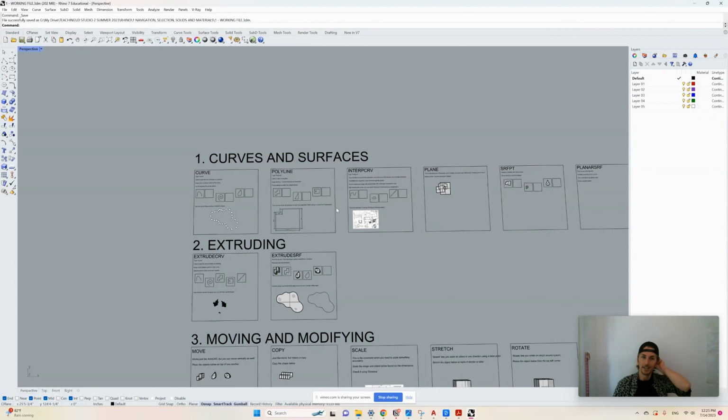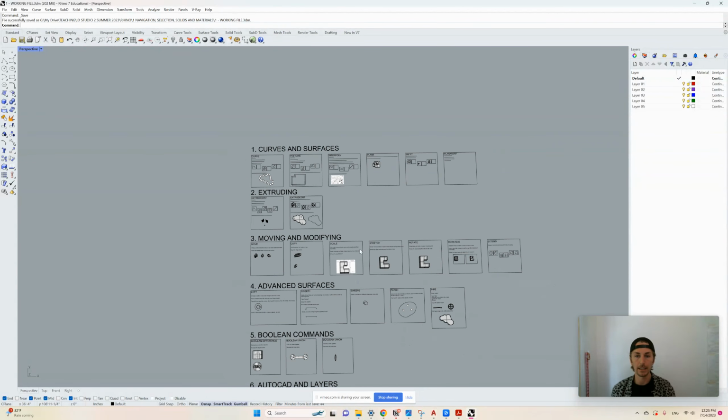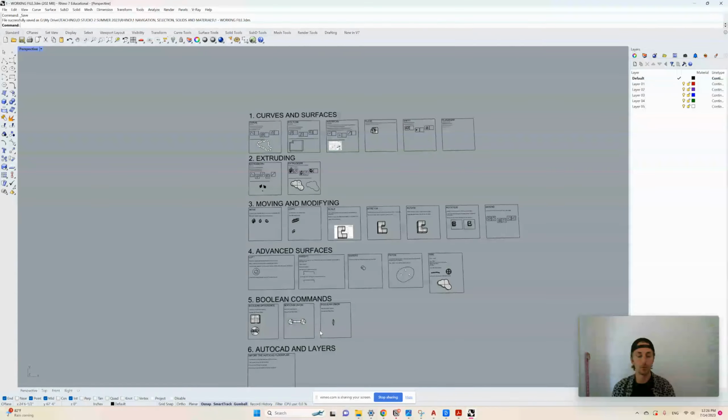Today we are doing curves and surfaces, extrusions, how to move things, copy things, and modify things. We're doing some advanced surface techniques and those Boolean commands, which some of you may have come across. And then finally, we'll look at how to import and work with an AutoCAD drawing in Rhino.